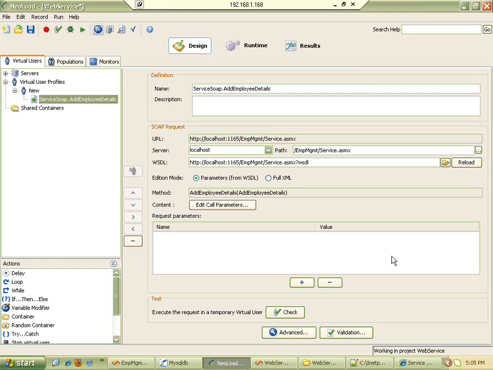Can you please raise your hands if this problem statement is clear to you? Good. That means I am load testing a web service.